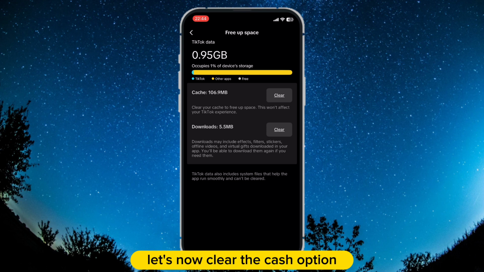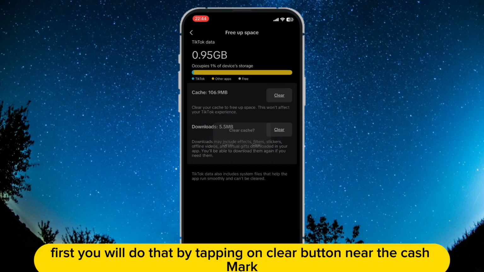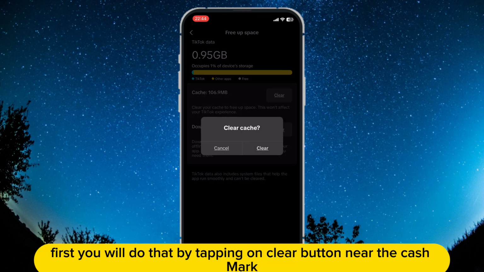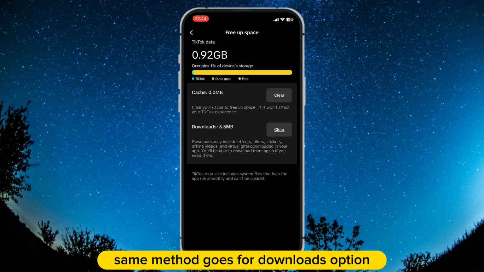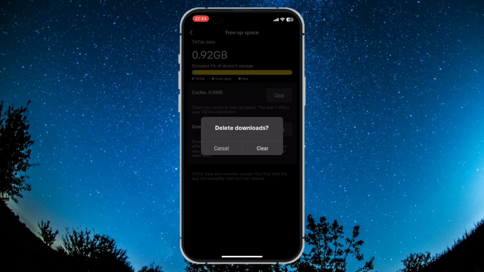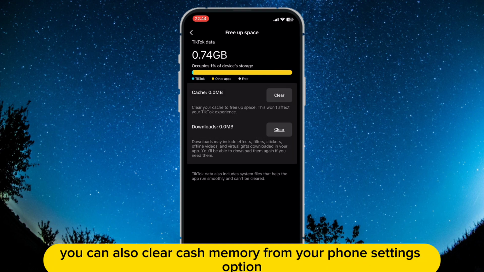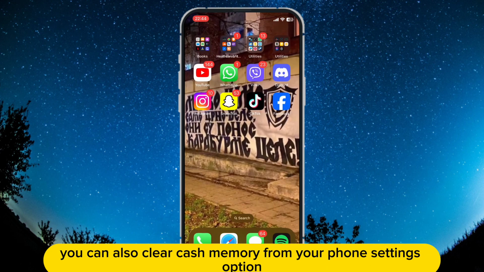Let's now clear the cache option first. You will do that by tapping on the Clear button near the cache mark. When a new pop-up appears, just tap on Clear again. Same method goes for the Downloads option. Now if this didn't help, you can also clear cache memory from your phone settings option.